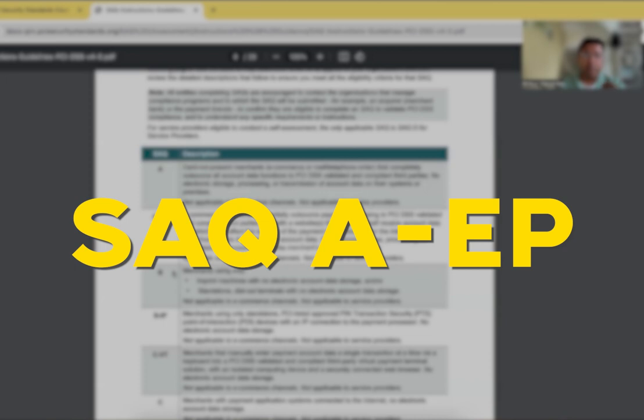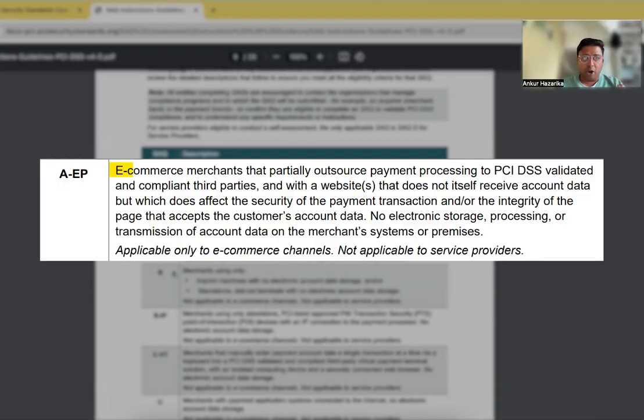SAQ-A EP. Let's go over the definition once again. E-commerce merchants that partially outsource payment processing to PCI DSS validated and compliant third parties, and with a website that does not itself receive account data, but which does affect the security of the payment transaction and/or the integrity of the page that accepts the customer's account data.